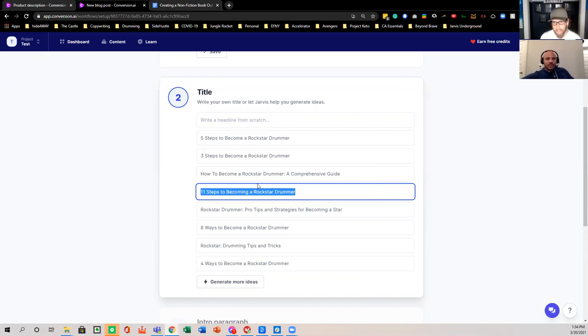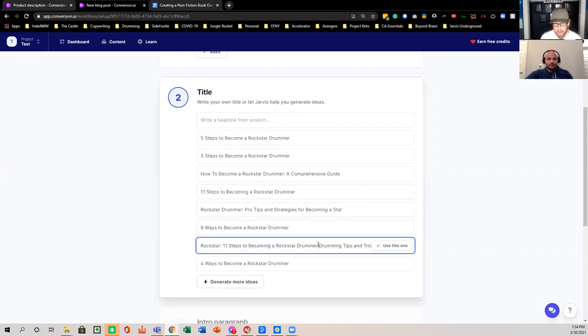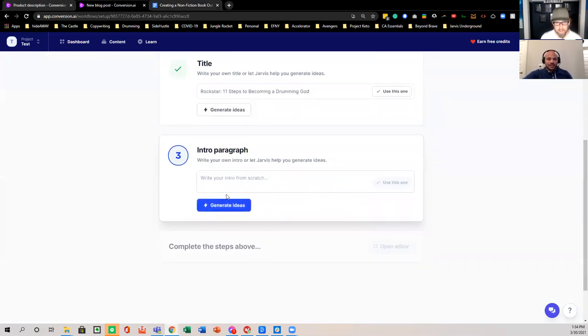a mouthful? Yeah. Generally we like to say under 10 steps. So what if Rock Star was the title and it was 11 steps to becoming a superstar drummer or something? There you go. I like it. All right, so Rock Star, let's do this. Or 11 steps to becoming a drumming god. There you go. Let's go. All right, cool.